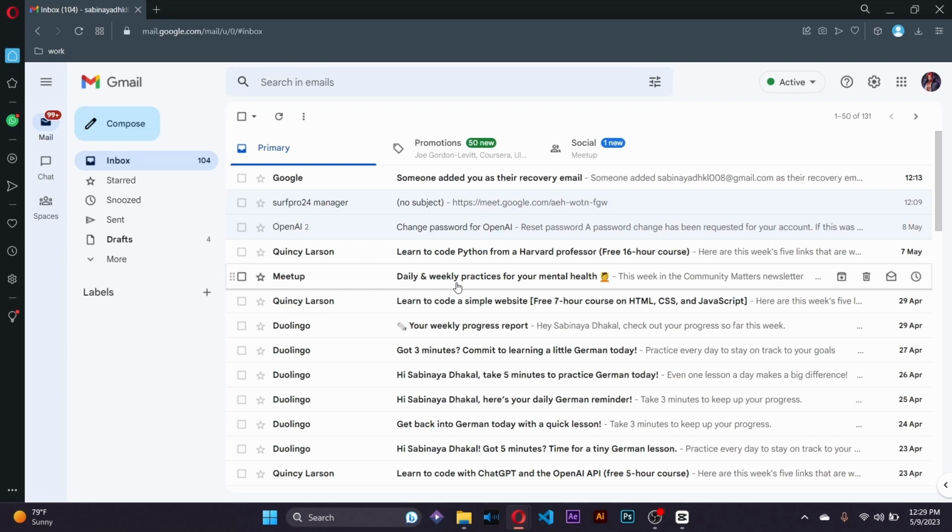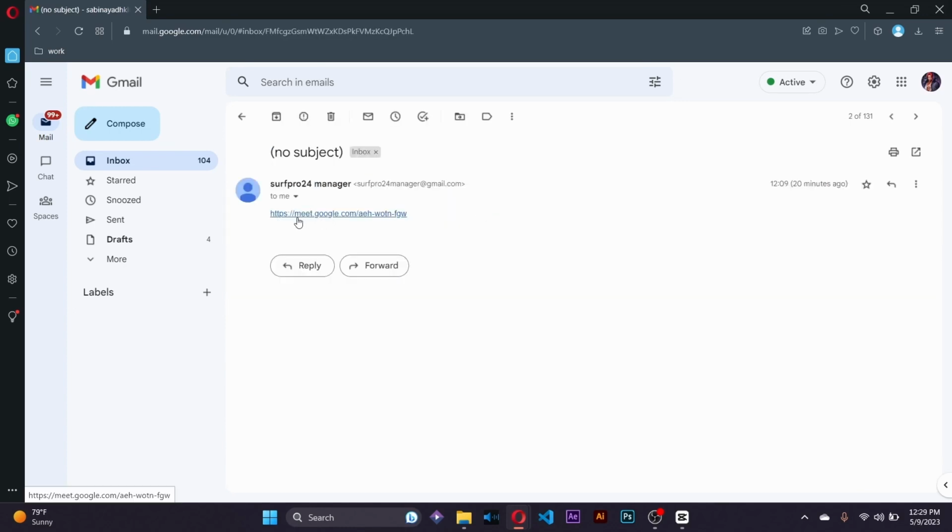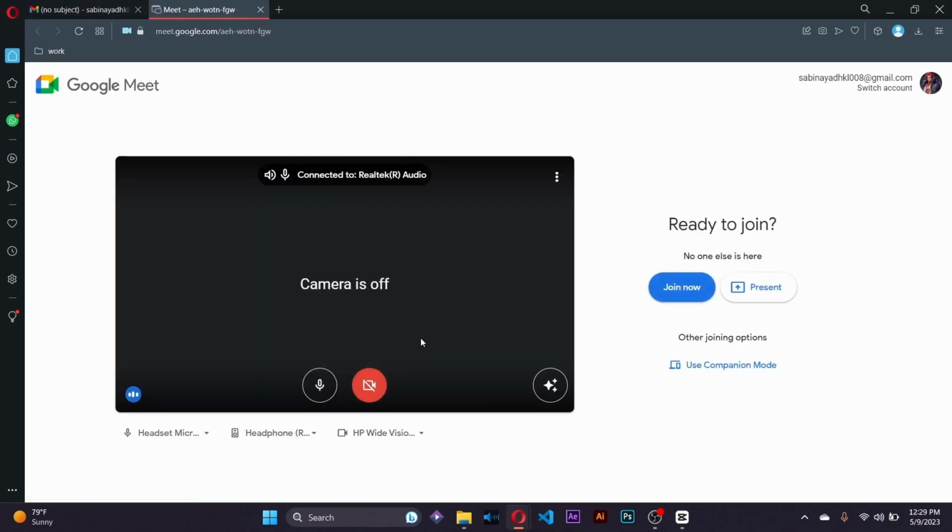In order to join a meeting in Google Meet, you have to have a link. Whether it be your employer or your friends or your teachers, someone sends you the link, right? The link can be sent in any of the social media. For instance, let's say that they have sent you a link in Gmail. But in general, the link looks something like this. Simply click on the link and you should be led to this page.